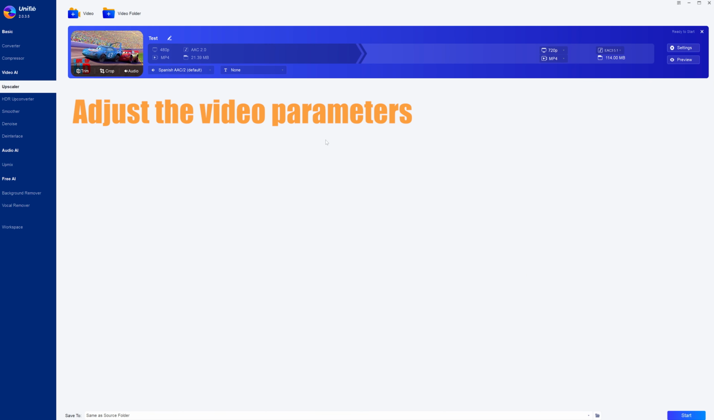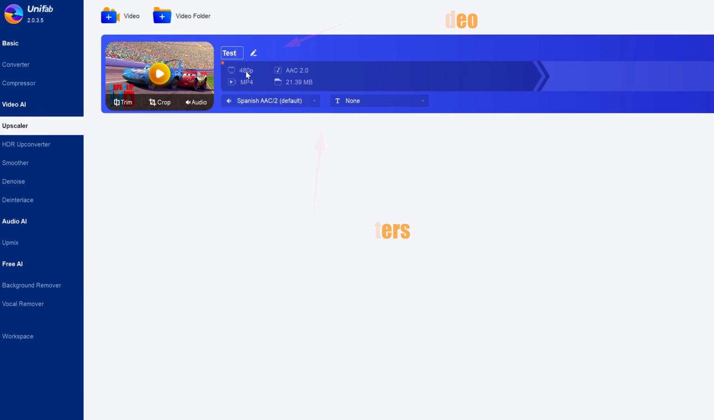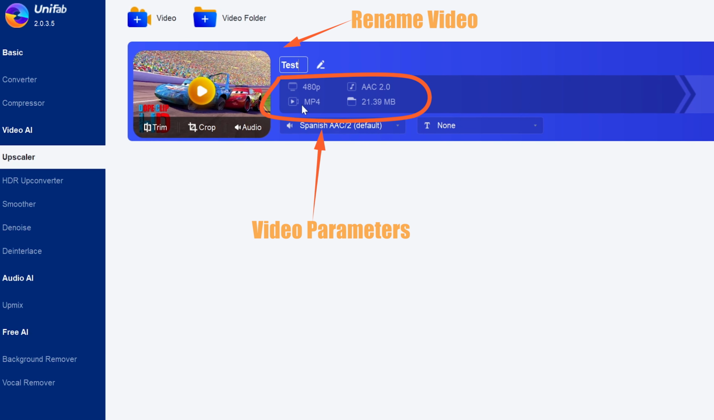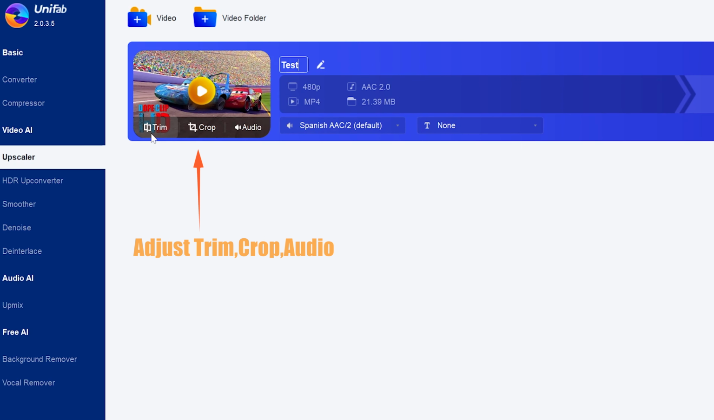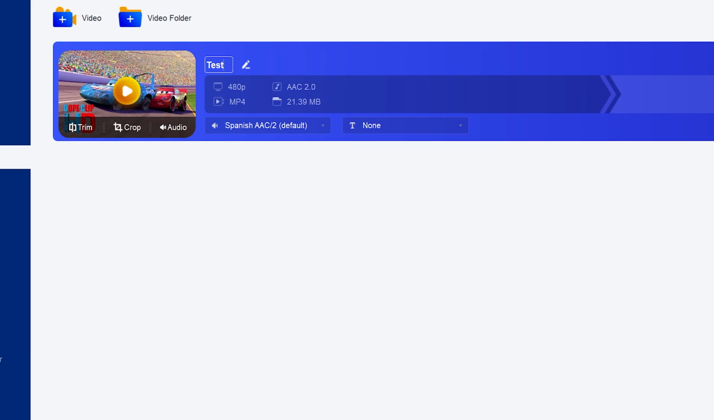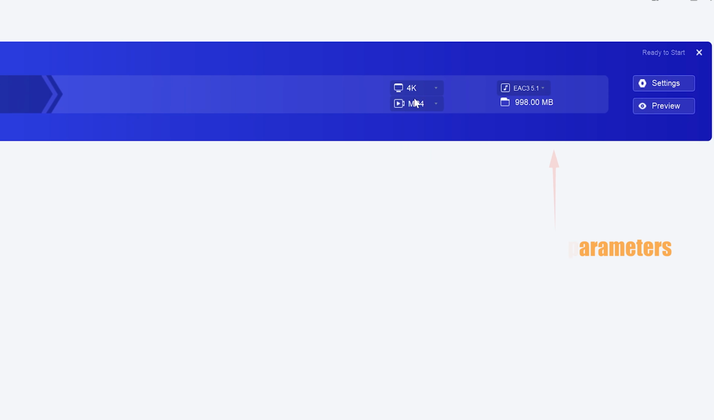Next, adjust the video parameters and preview. You can rename the video here, and you can also see the resolution, audio and video format and file size of the imported video. Here you can adjust these three buttons to adjust the video trim, crop and audio. By changing the video resolution and selecting the output video and audio format, we choose 4K, the audio format is the same as the original, and the video format is MP4.